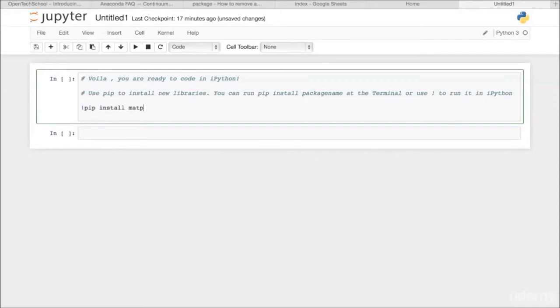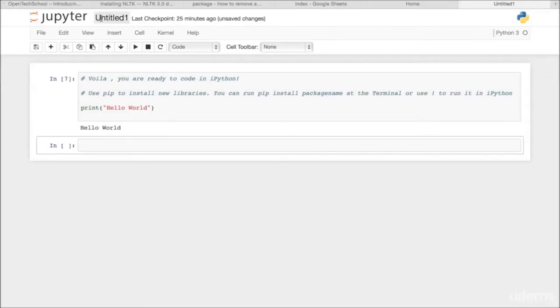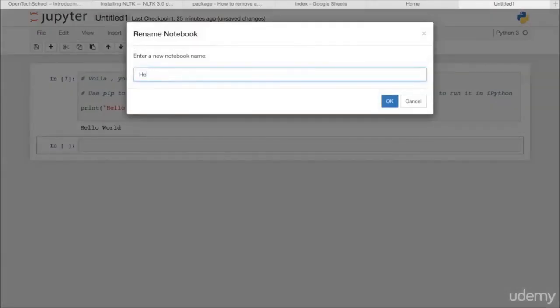From within IPython, you'll say exclamation pip install and specify the library. In this case, it's the matplotlib that we want, and see, that is installed. And now you can import the packages from matplotlib and use it within your Python code. It's as easy as that. There it is, your first hello world program. You can also rename the notebook and so on. You're now completely set up to write Python programs.